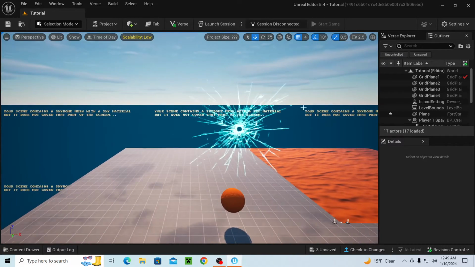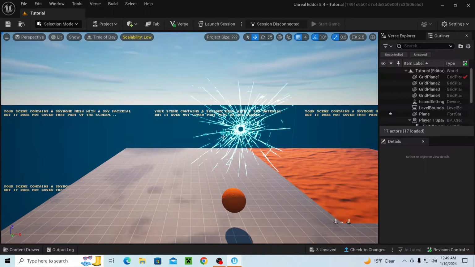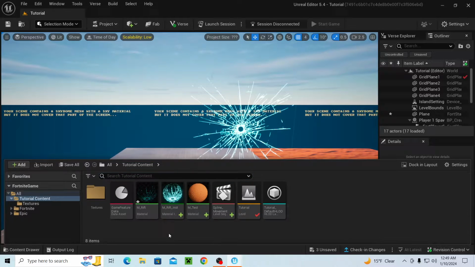We have a rift here, and in case you're wondering where the rift texture came from, I just searched up bullet hole glass PNG, and that popped up. So yeah, that's where I got that. So there's our rift instance, and that's how you make a translucent image where you can see through the texture, but the texture is still visible.